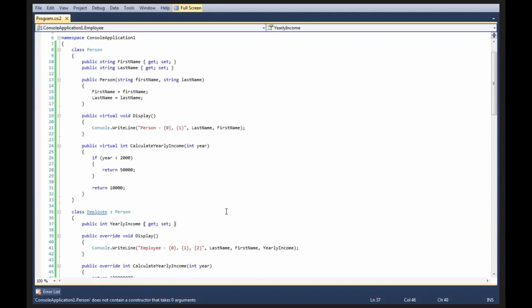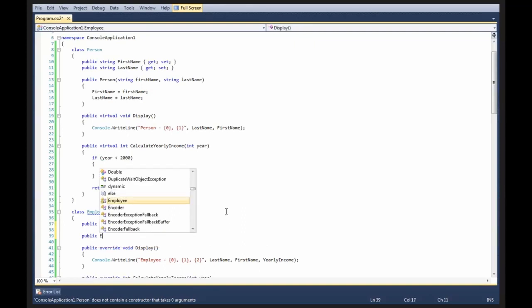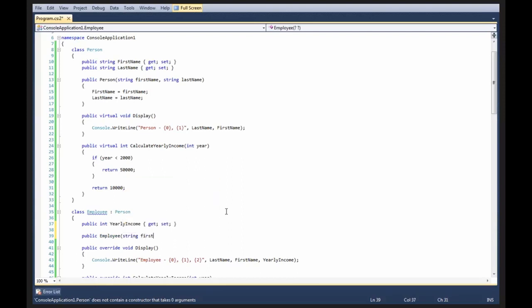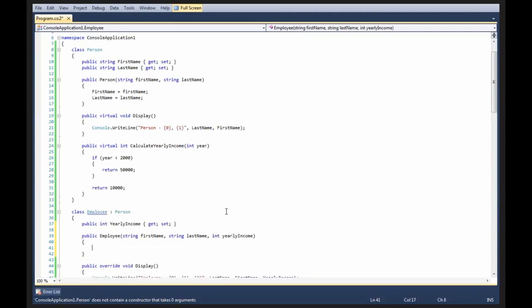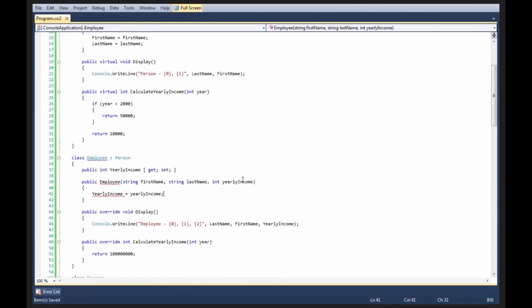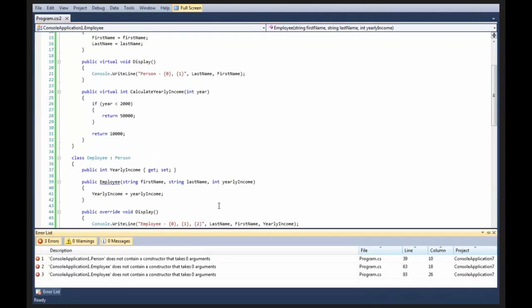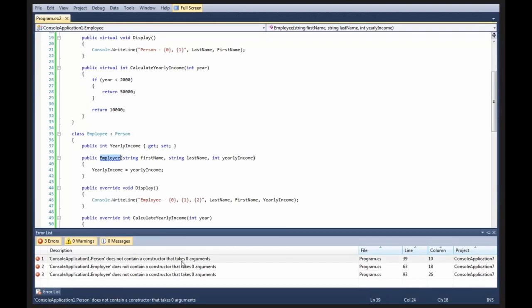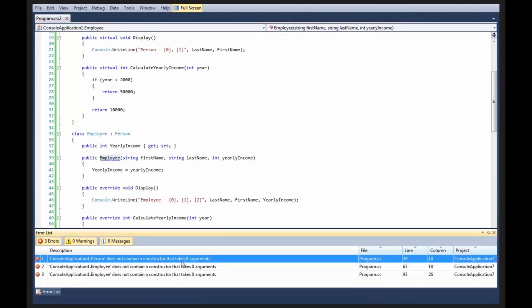And we can do that fairly easily. We can say public employee, string first name, string last name, and then int yearly income. We can say yearly income equals yearly income, but we'll still have a problem. If I build this, we still get person does not contain a constructor that takes 0 arguments. We have to add one more bit of code.